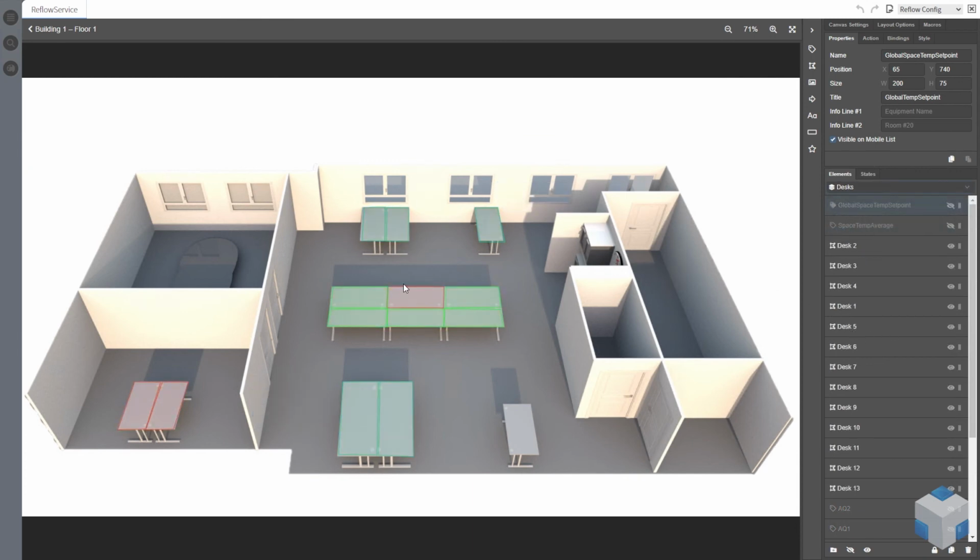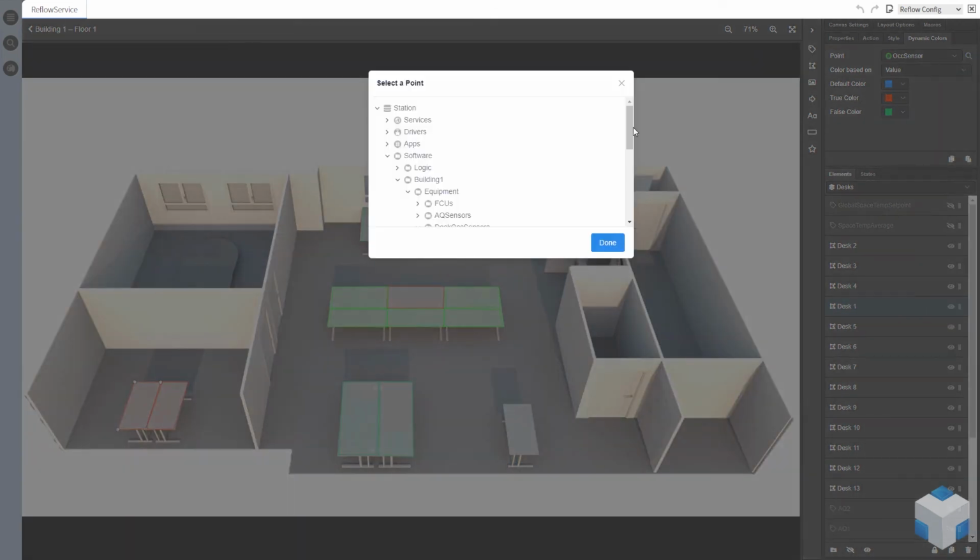Okay, so desks are pretty much the same. I've added zones to each one. And if we are to click on one and we look at the properties of desk one, the style is dynamic. The dynamic colors are blue for default, true is red, and false is green. And we've linked that to a Boolean which lives in the logic. So it's just desk 1, desk 2.